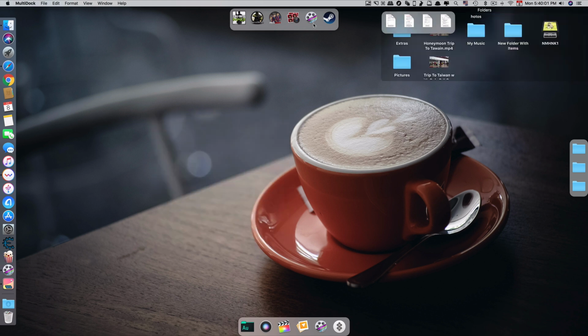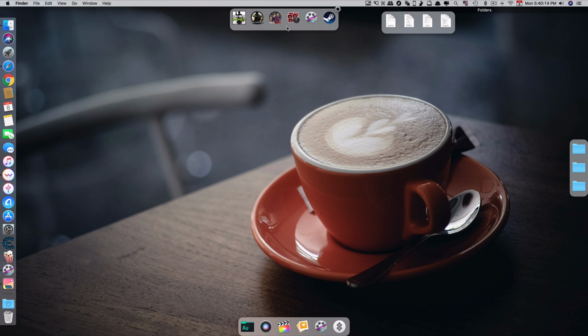And if you want to remove any of these apps or files or folder from this dock, make sure you move your cursor on top of that icon. Right click, say remove from panel, click OK, done.